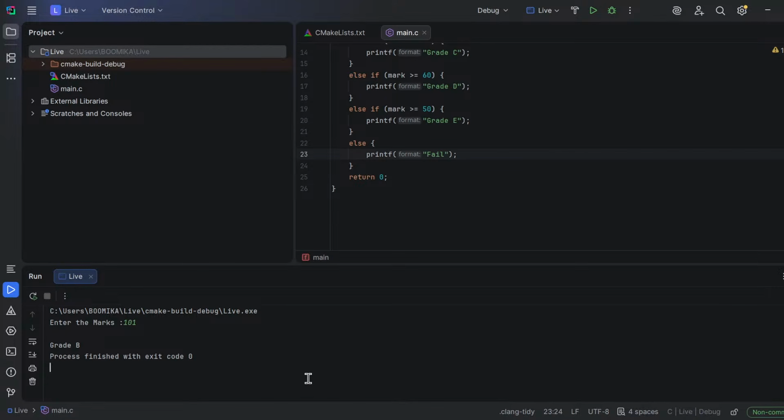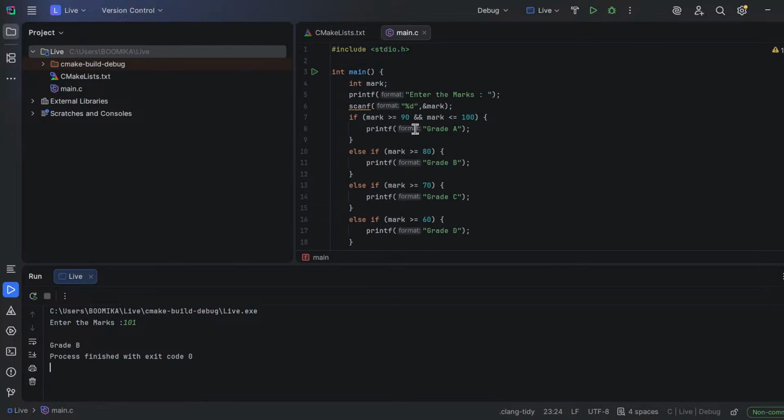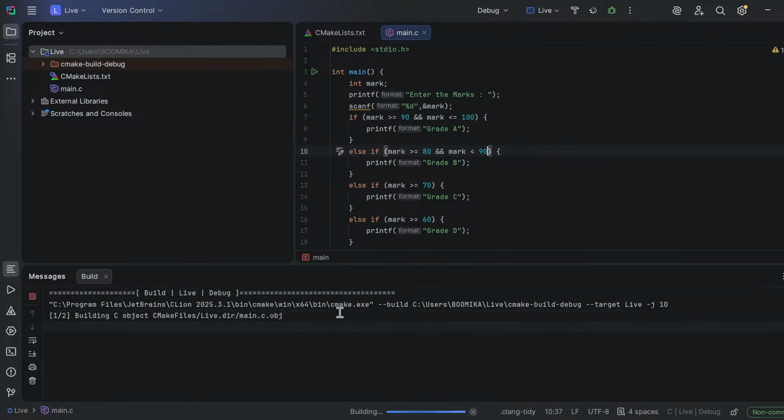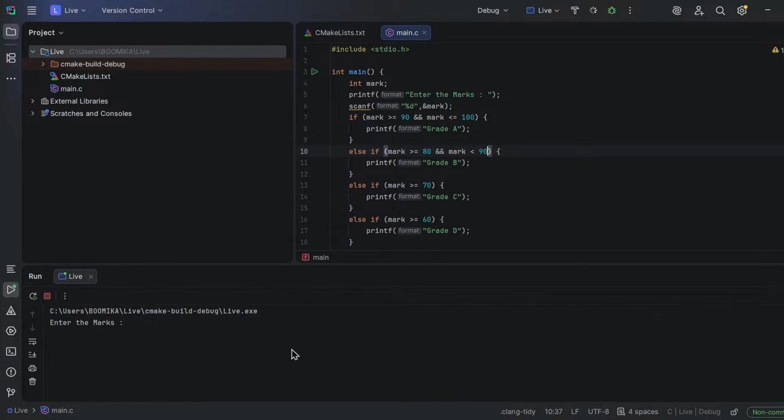If we check 101, that is greater than the range, it says grade B, because here it checks greater than or equals 90 and less than or equals 100. After that it comes here and checks whether 101 is greater than 80 or not. It is true, so it says grade B. So we have to give the condition here, and mark is less than 90. If I run it and give the same mark 101, now I get grade C, because there is no condition here as well.